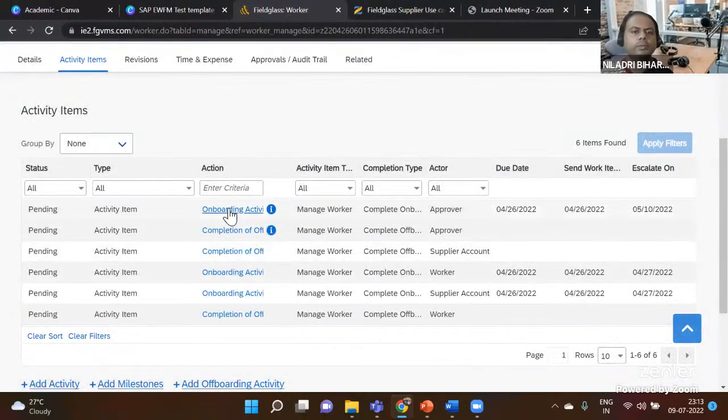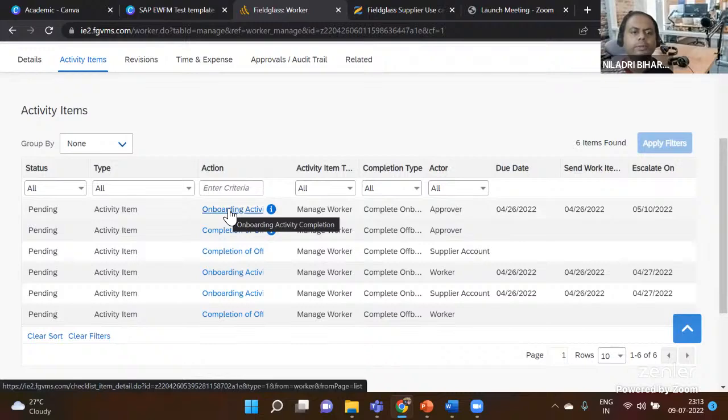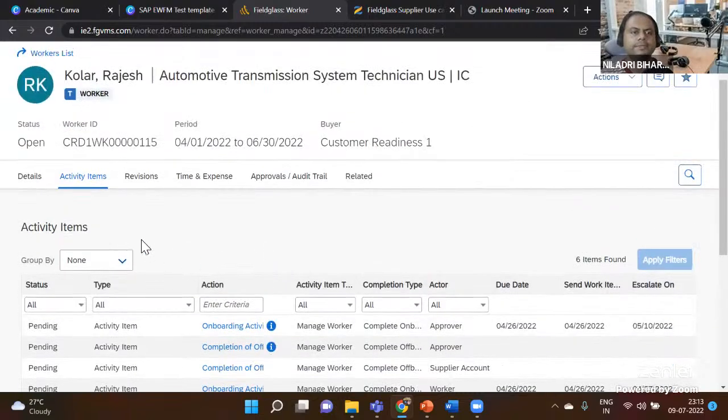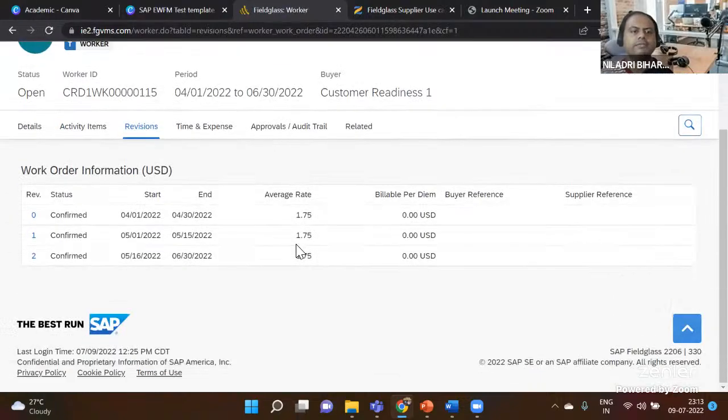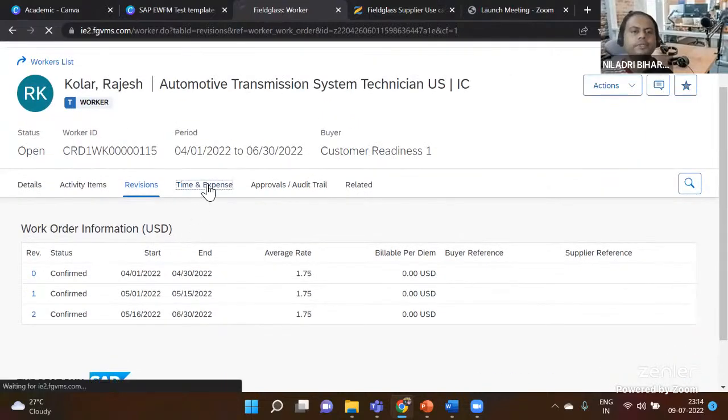So for this person, onboarding activity is already completed. So I can see that it is in completion status, right? Similarly, any kind of activity that has been done for this employee, we can see those revisions. Suppose the pay rate has been changed or revised, you can see those versions 0, 1, 2, all these details here.